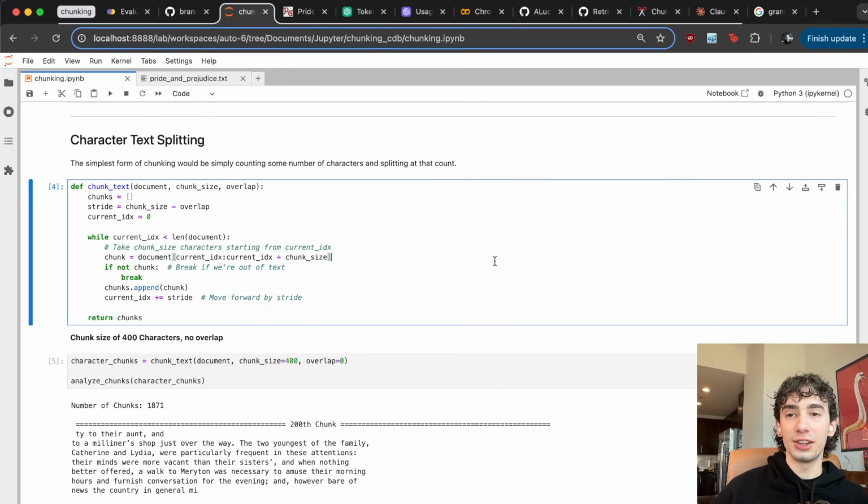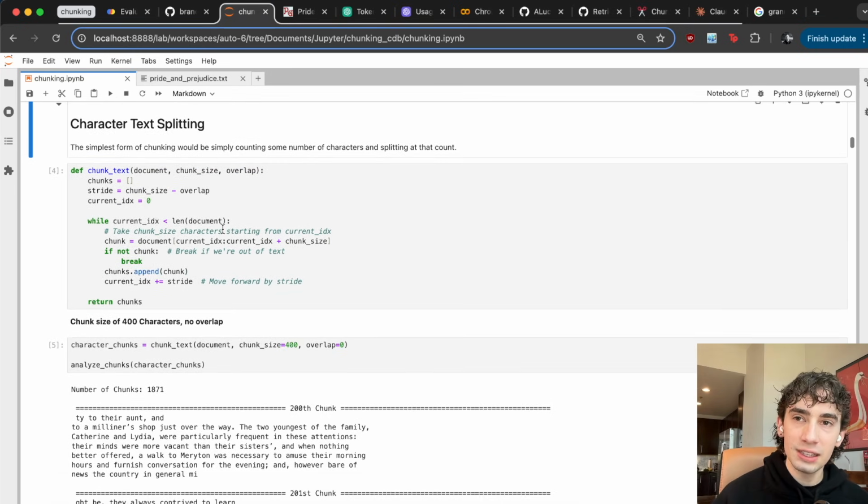And so with that initial context out of the way, the first actual text splitting approach that we'll look at is the simplest form, character-based text splitting. Essentially, this is just going to be counting some number of characters and then putting in a split at that count.